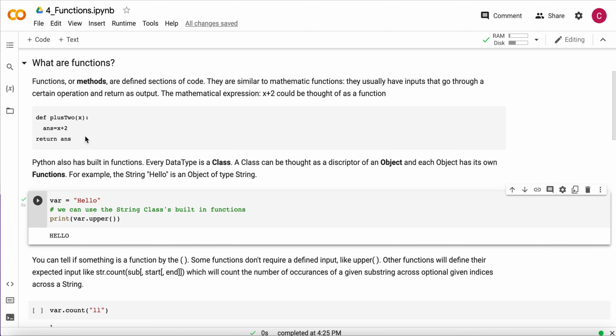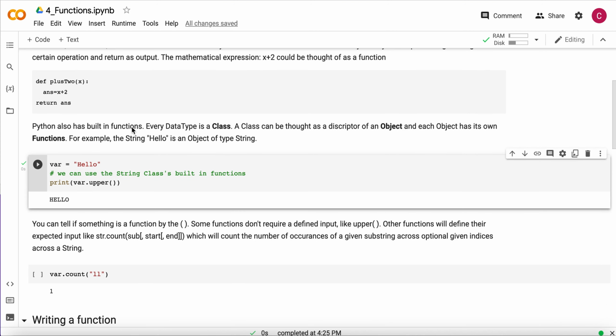You have every function to be defined. You have the def, and then you have your function name, which can technically be named anything, but of course we want to name it something related to what we are doing in the function. And so we have a given input x, and then we're just adding 2 to x, and then we're returning that value. So that's how you would create your own function, and we'll discuss that more in a bit.